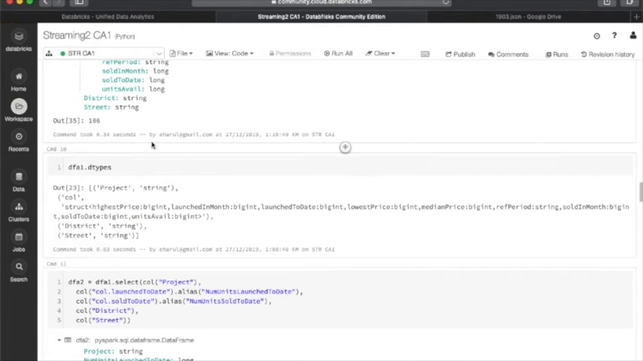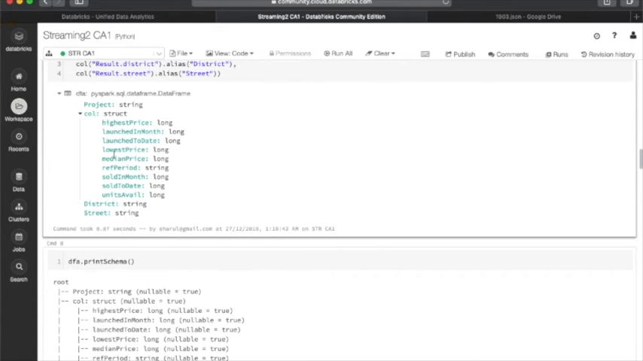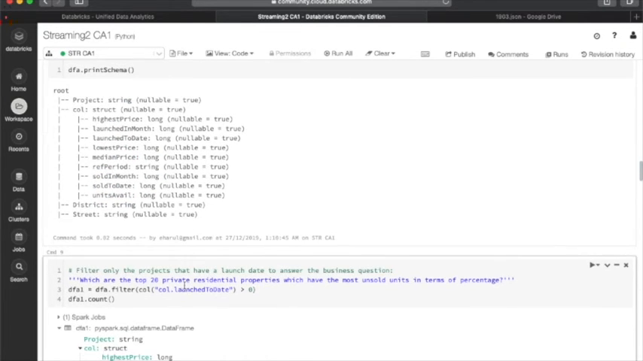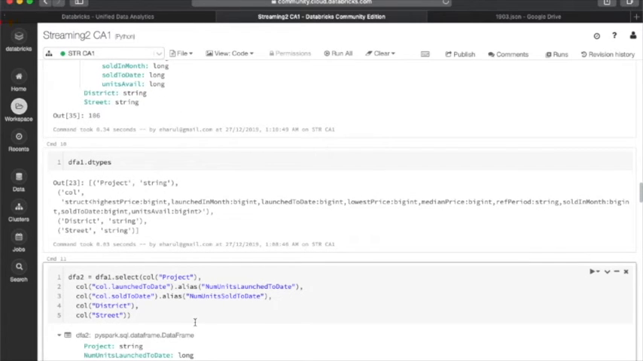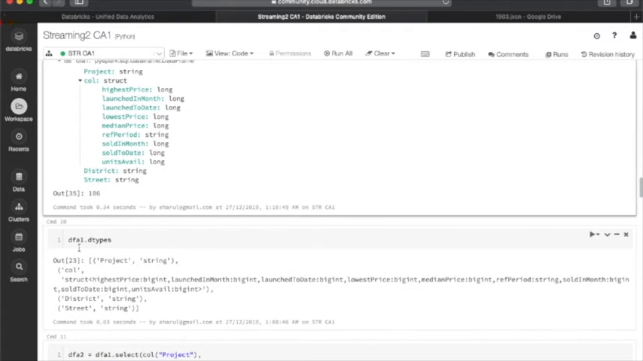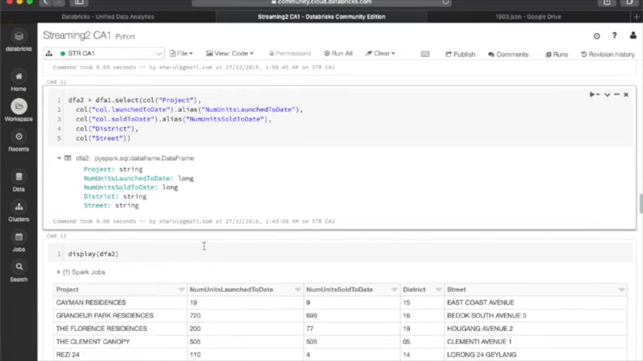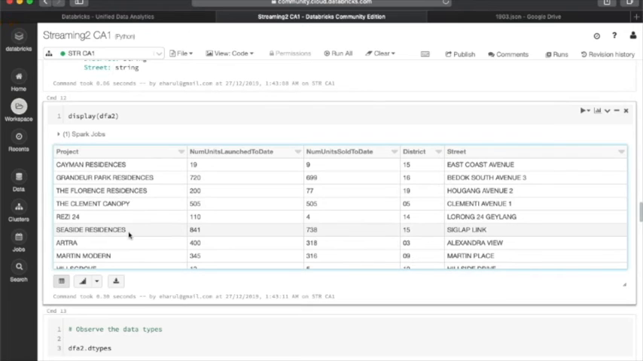If you were to look at the data types before reassigning them, you can see that these are all in big integer format, for both the launch to date and the number of units sold to date. Because it's not an array, we can convert it by using the cast method to the respective data type that we want. So let's just select these columns first, since the JSON file is already flattened, and we can now display this data frame, which will get something like this.